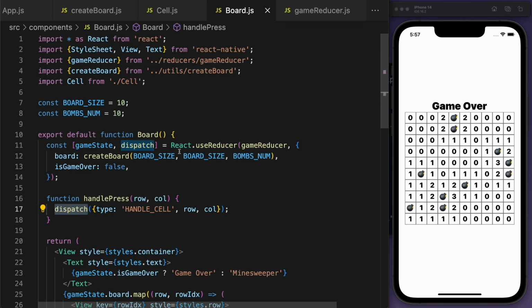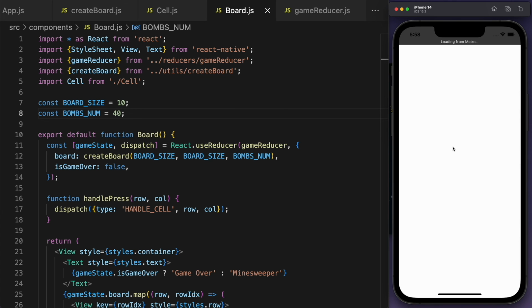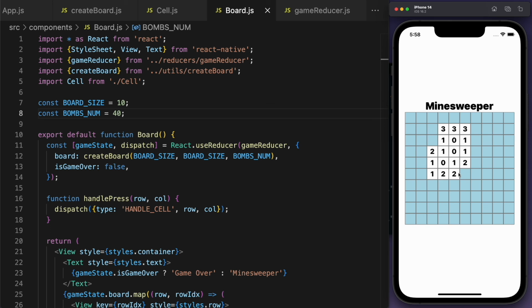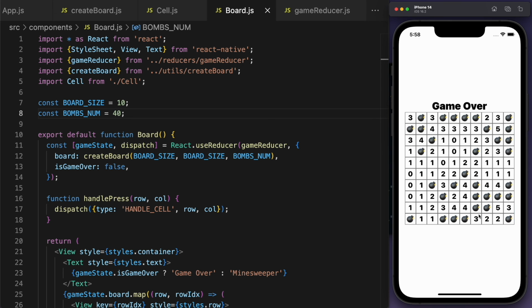Nice. So basically, guys, that's all I wanted to show you. Of course, we can change the board size. You can let the user change the size. For example, if we add 40 bombs, and if we try to play, I hit a 0 right there. But of course, I'm going to lose right away. But yeah, you can change these variables. You can let the user change these variables.